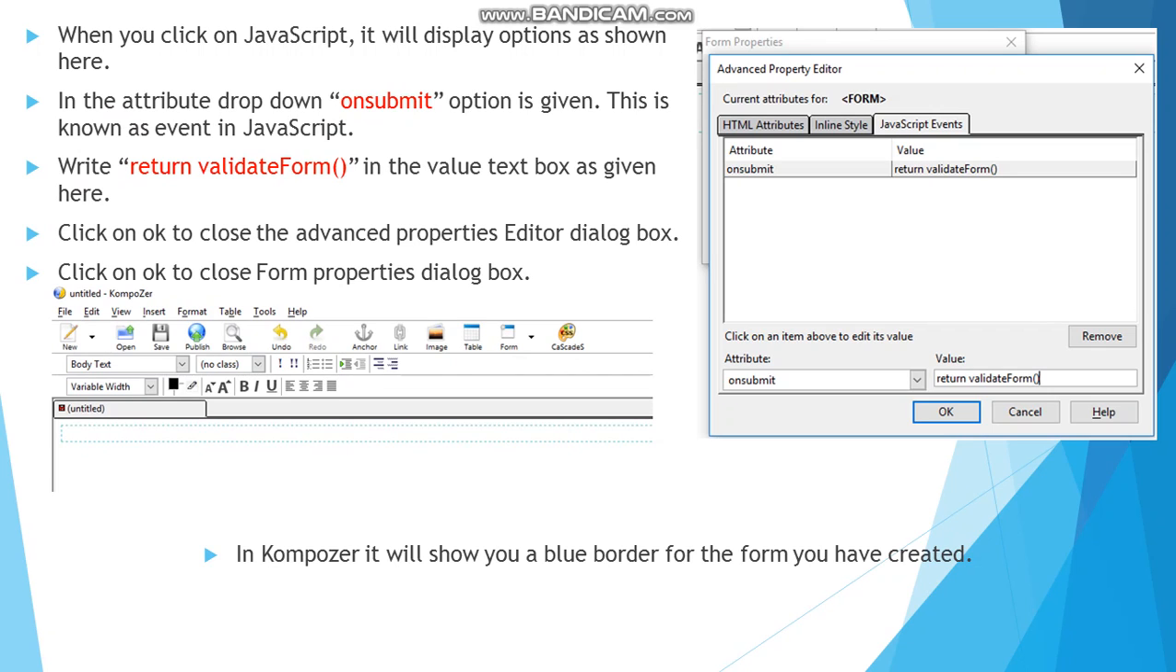In Composer, it will show you a blue border for the form you have created. So here you can see in the picture, it shows. Now inside this blue border, we need to create form input controls. So here inside this border, we will create a text box and a submit button.